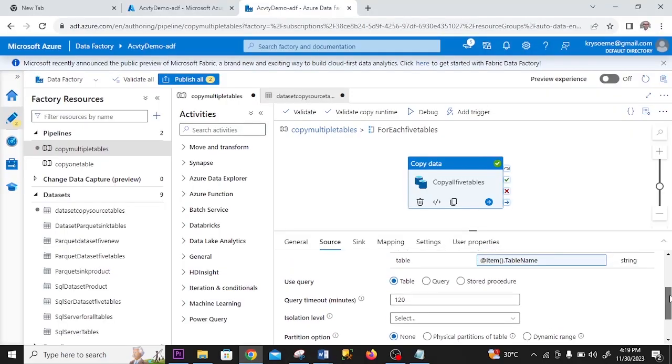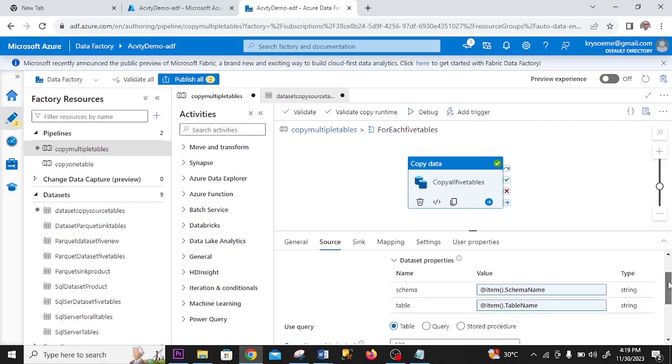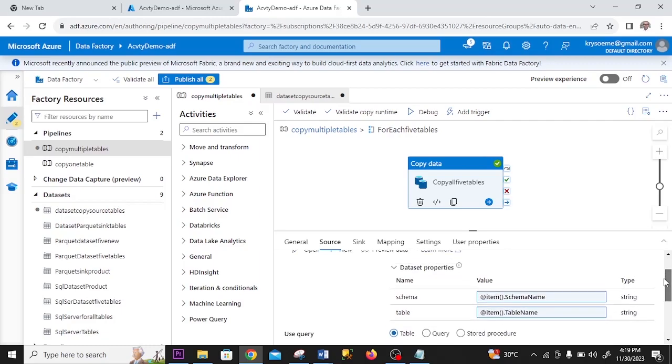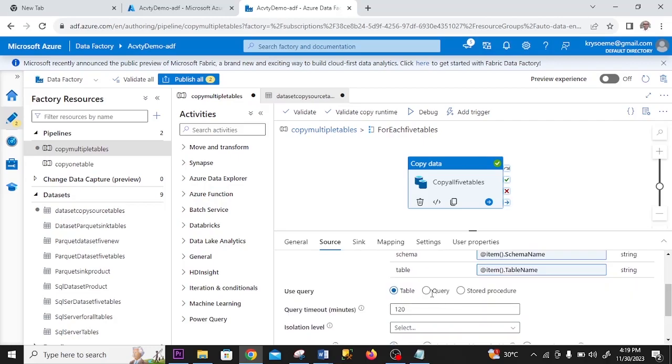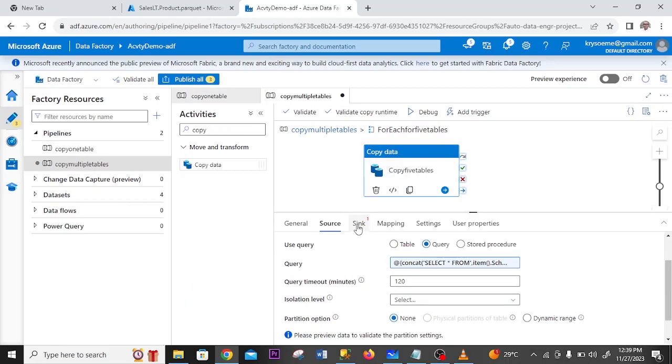So this is the way to set it up using table. These are 2 ways in which you can set up the source. It's either you use query or you use table. Whichever way you use, it will get the job done. Now that I've configured the source, let me configure the sink.